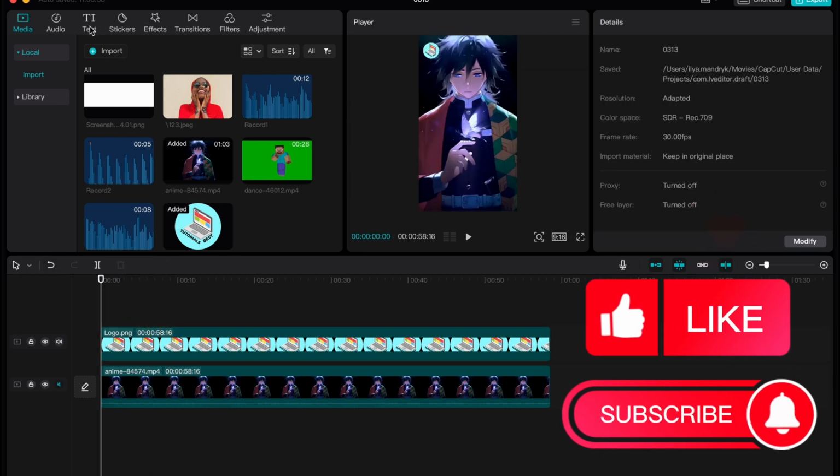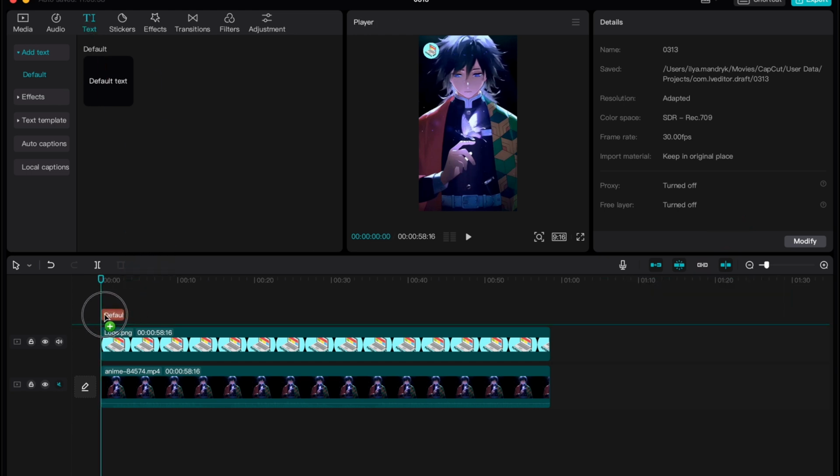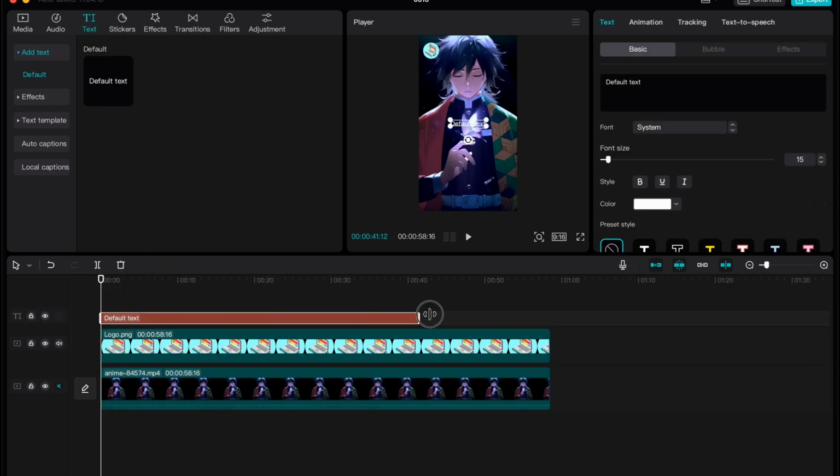To do this we need to go to text in the left top menu and add text on our timeline and change the duration, so let it be during all the video. Now we need to change it, so just click on it on our timeline, and in the right top window we need to change the text. Let's input something like this, my channel name. And now it looks like this.